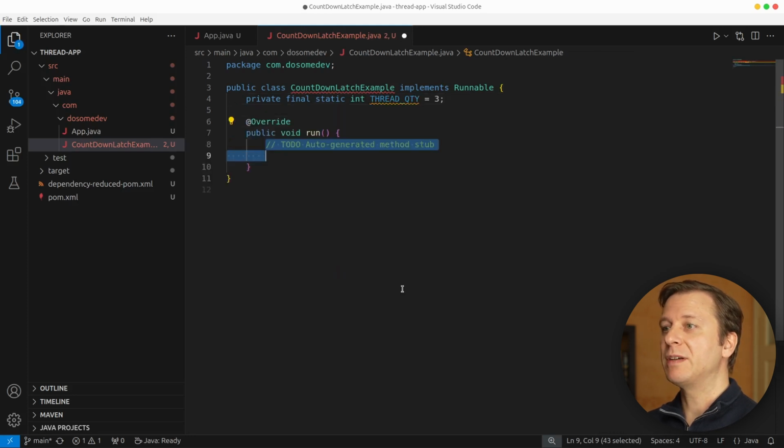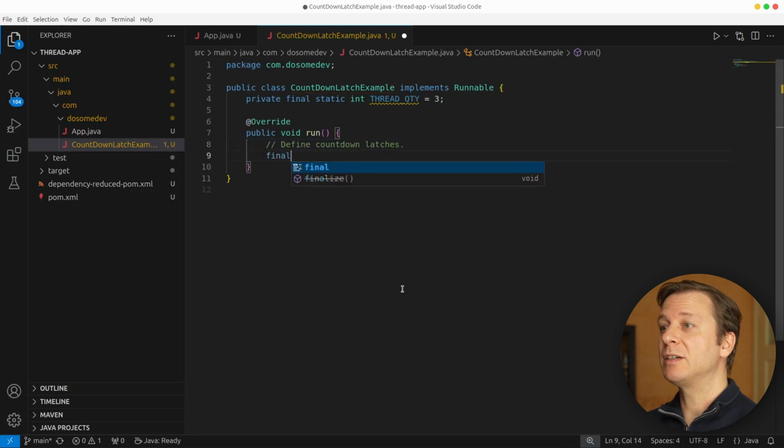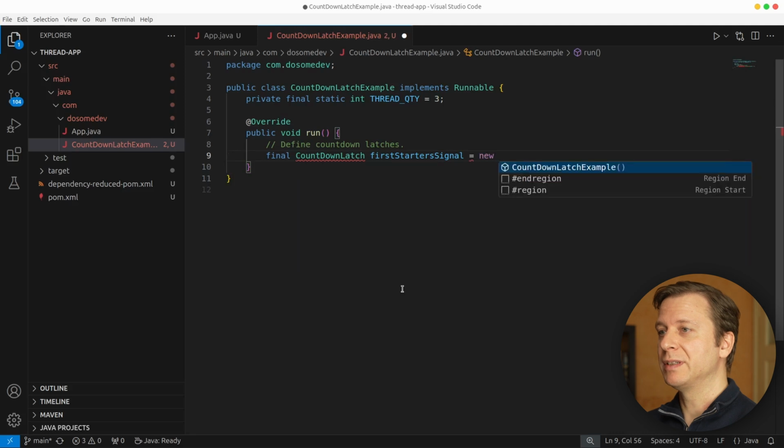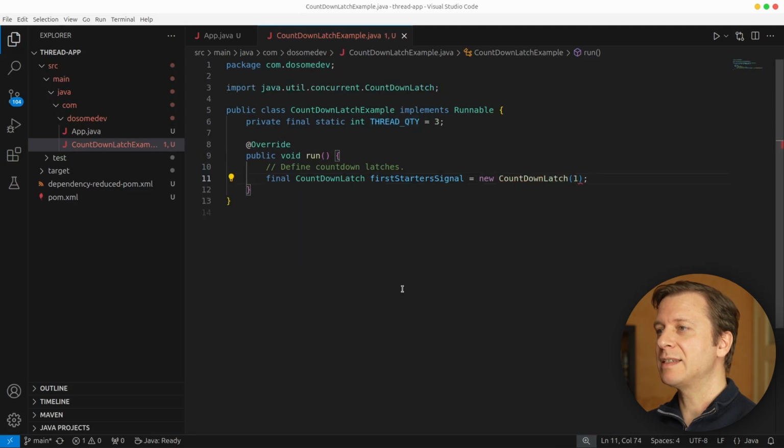Now let's define ourselves a run method. And in here we define all the countdown latches. So let's start with the first one. Final CountDownLatch firstStarterSignal, with a new instance of CountDownLatch of 1. Meaning that we only need to switch once in order to have the threads continue.